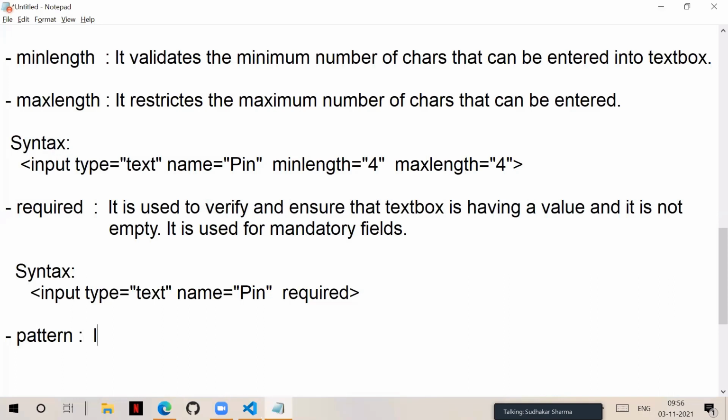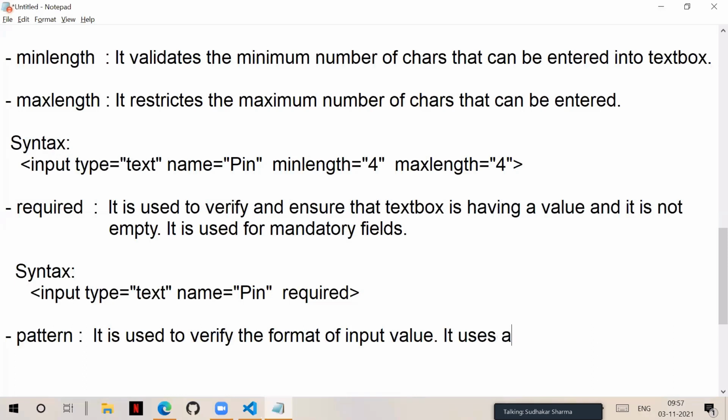Actually, pattern is used to verify the format of the input value. Actually, it uses a regular expression.